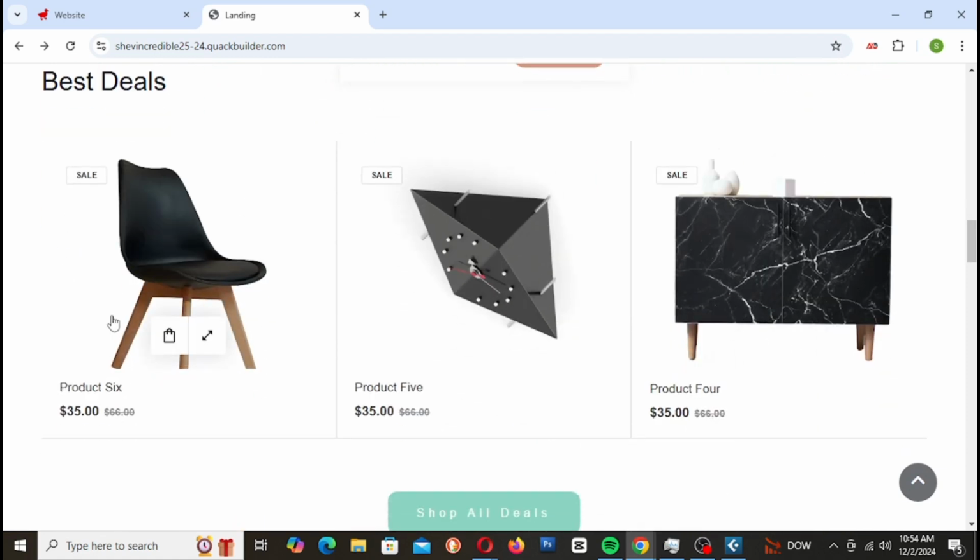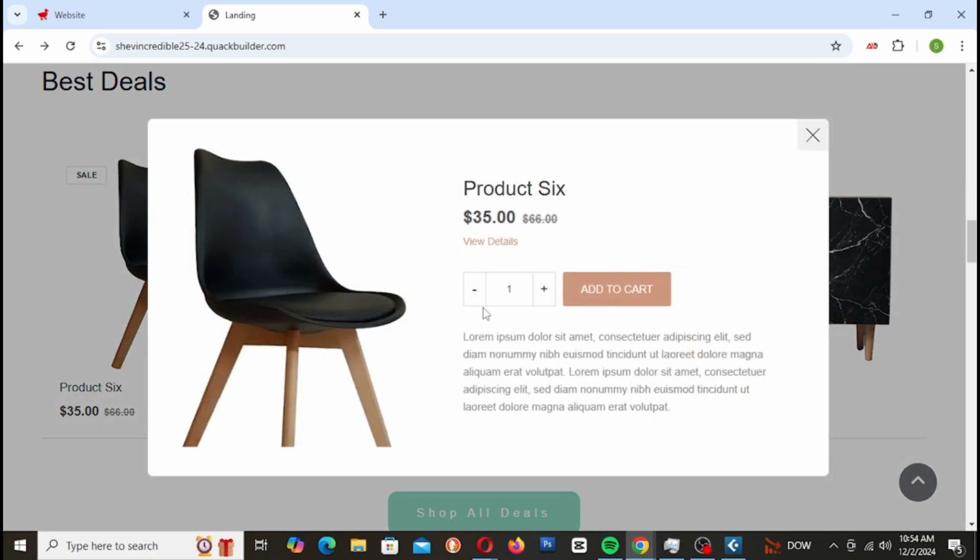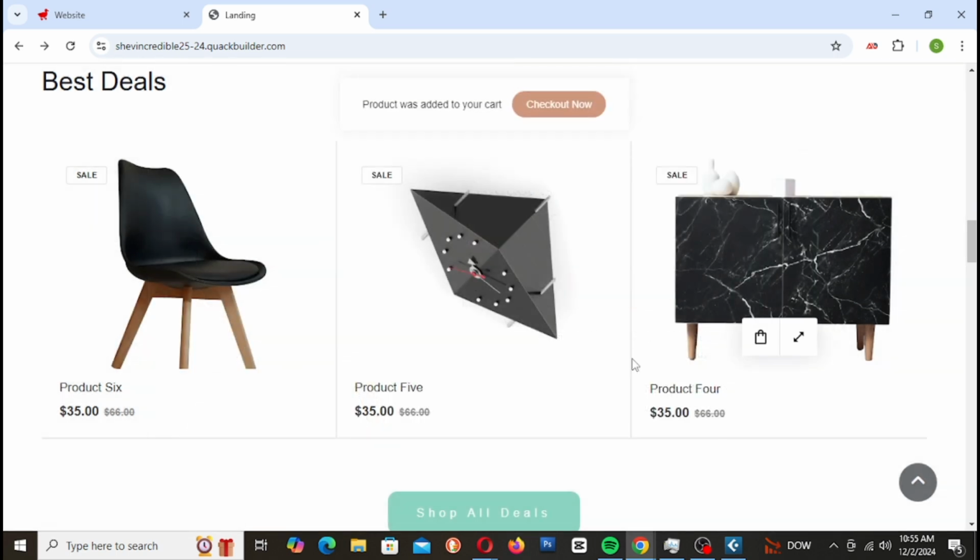So for example, I see the product, and I want to learn some more and see more information about this product. You can click right here and it opens this little preview window, okay? And you can see more information about the product. And if you need it, you can just add it to the cart like that.